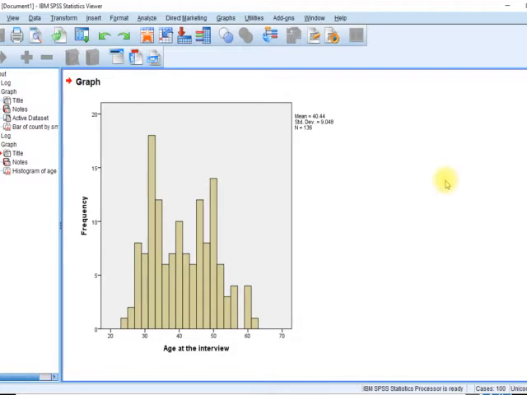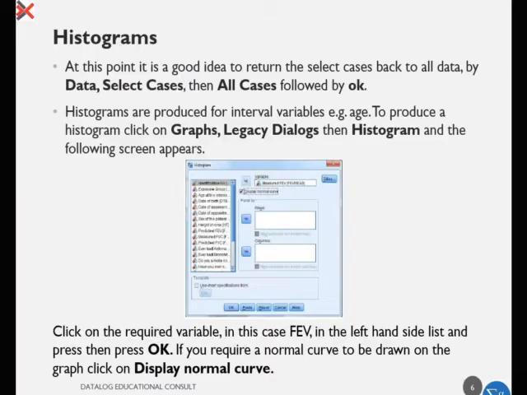Age at the interview, giving us the mean age, the standard deviation of the age, and also the number of patients. The number of patients that was used in this study is 130. See, that is the N, the population used for the study.